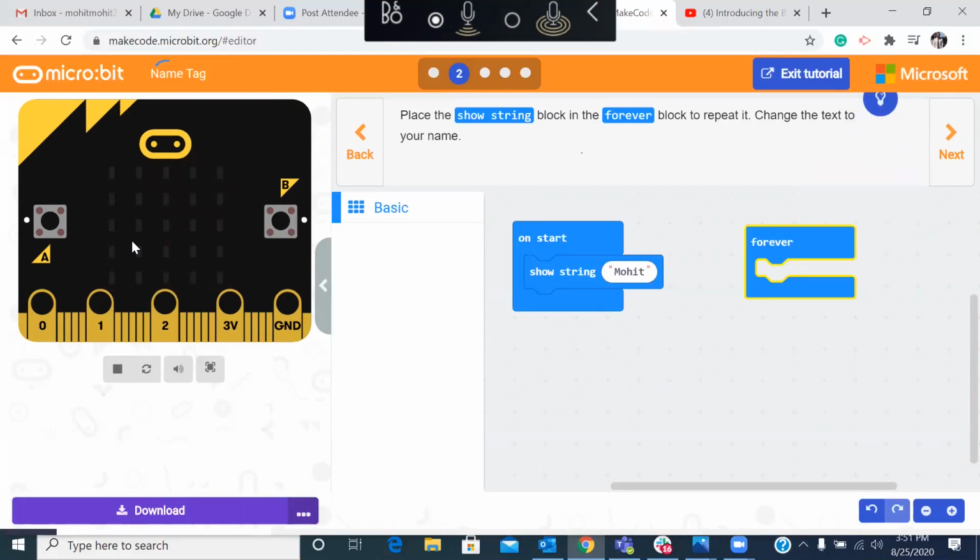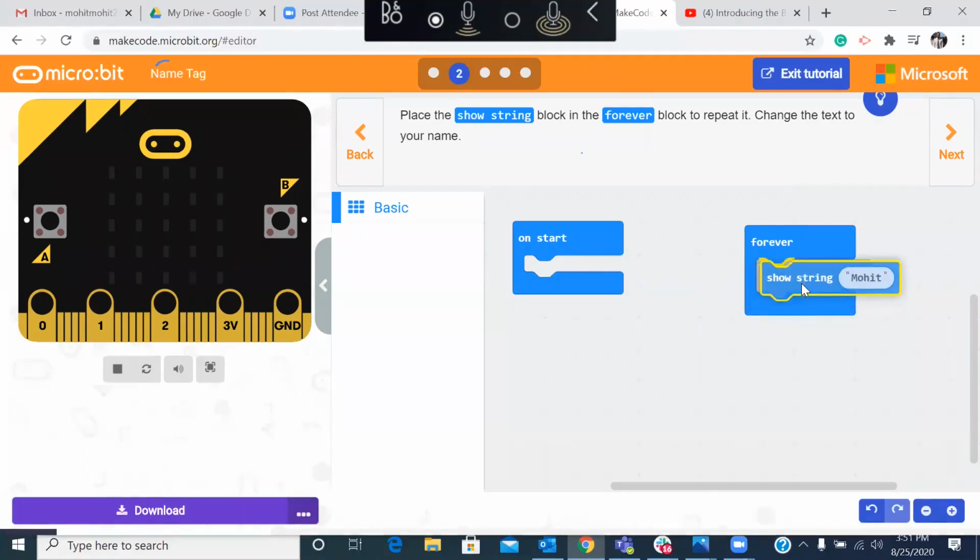As you saw, this showed it just once. So on start just shows it once, and if I want to see it forever, I can drag this block with the code and put it in forever. And always remember, when you put the blocks together, it makes a click sound, which means they fit into each other and that code is going to work as one.